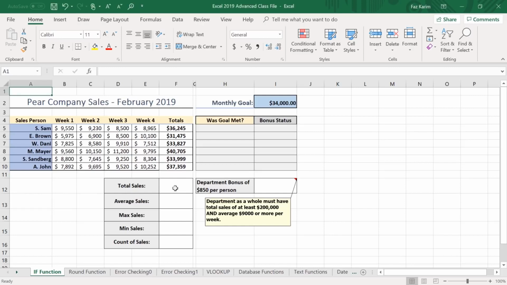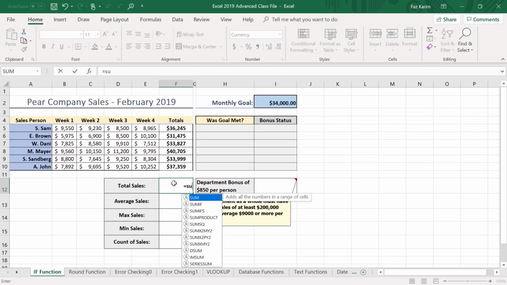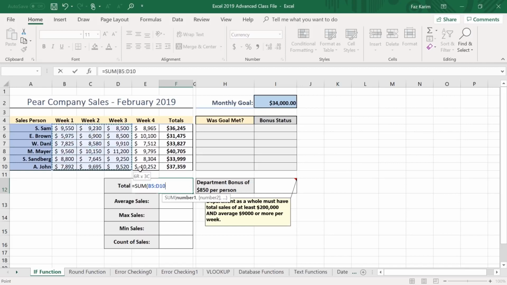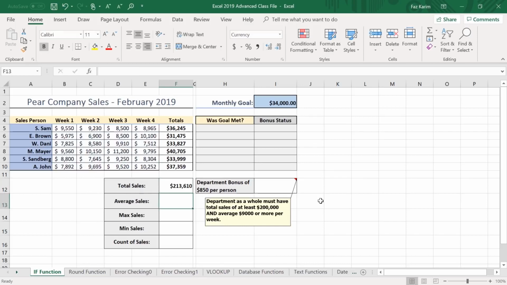Let's all go to F12 and type in equal, and then type in SUM. And then if you hit the Tab key on your keyboard, it will fill in the rest of the SUM function for you if you have it highlighted in that drop-down list. Now that we have the SUM function inside of a cell, let's highlight this chunk of cells we would like to analyze and find the total of. Week 1 through 4. And I'm going to close the parenthesis and hit enter.